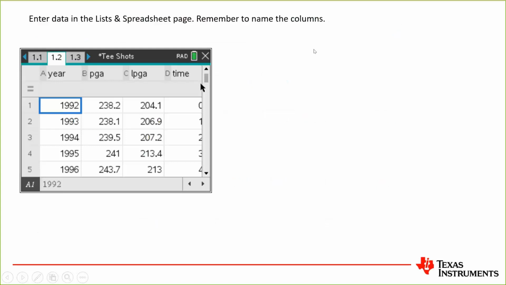So now you might think about how you want to manage this activity in your class. You might prepare the TNS file and enter the year, PGA and LPGA data for the students, and send it to them and share, or the students will enter the data themselves. Again, that's something to think about after you have tried what is happening here.